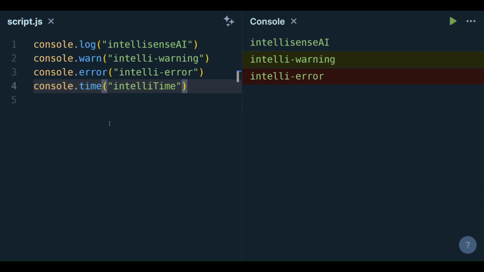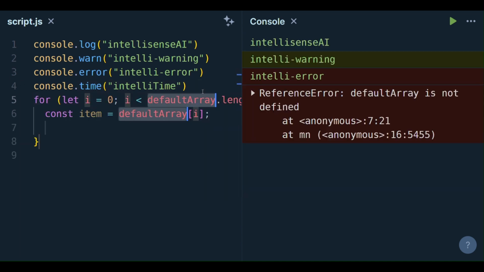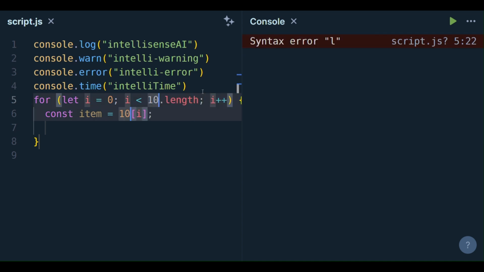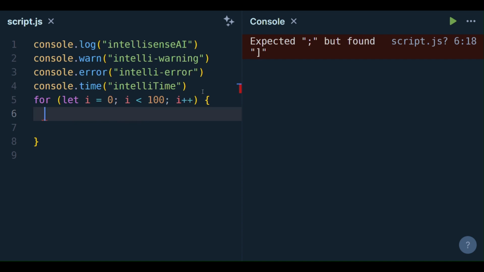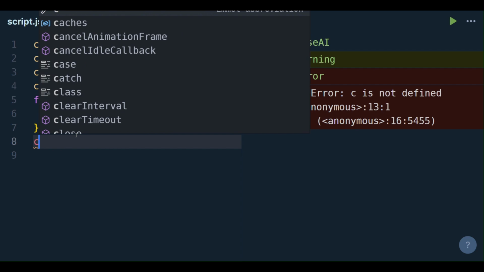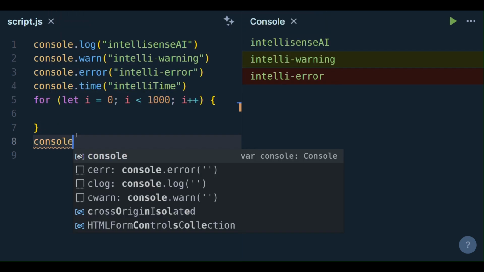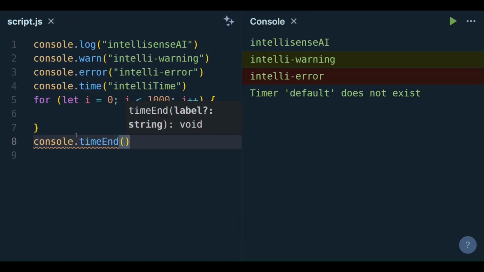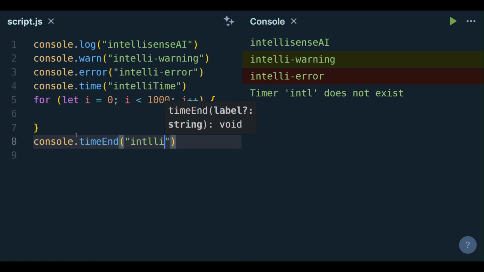This is for the starting point, and then I can run some piece of code, for example a for loop running 1000 times. Along with that, the next thing is console.timeEnd. I can put some piece of code along with timeEnd, using intelli time. Oops, spelling mistake.